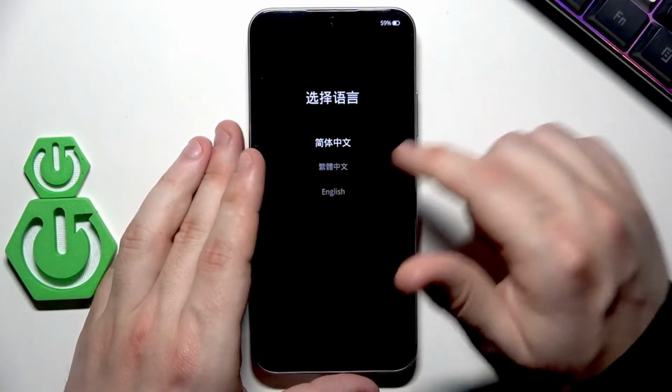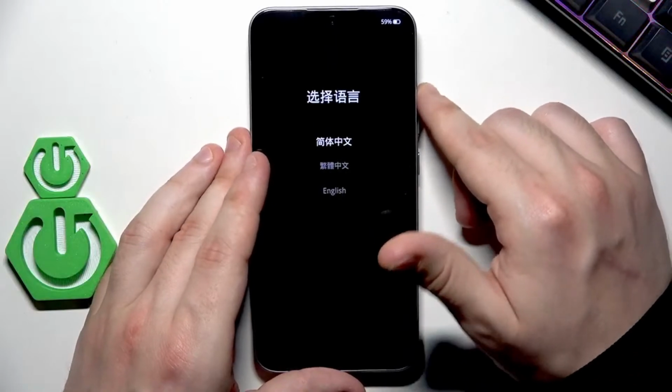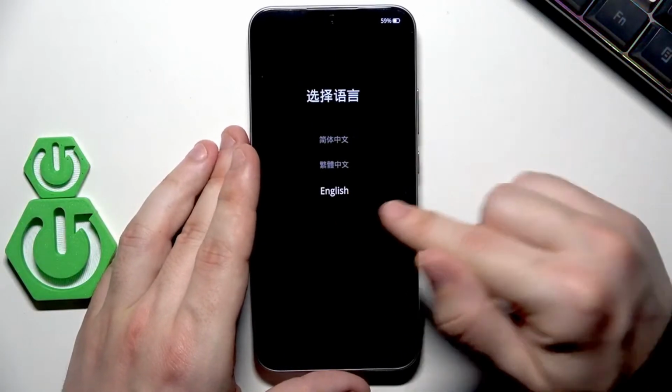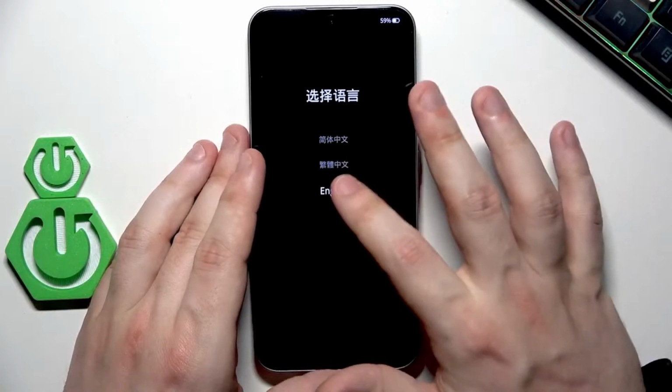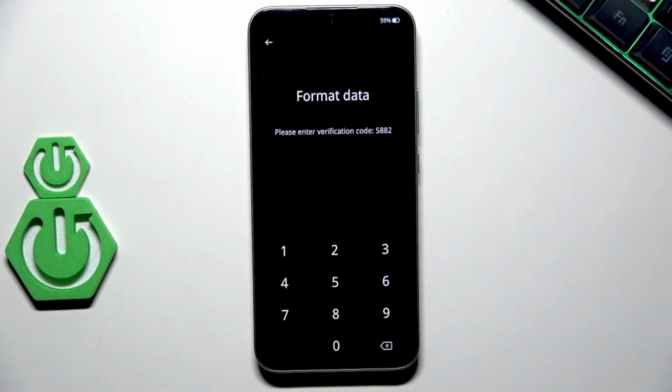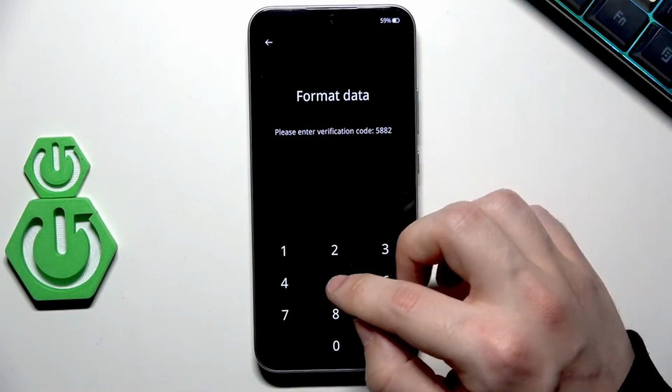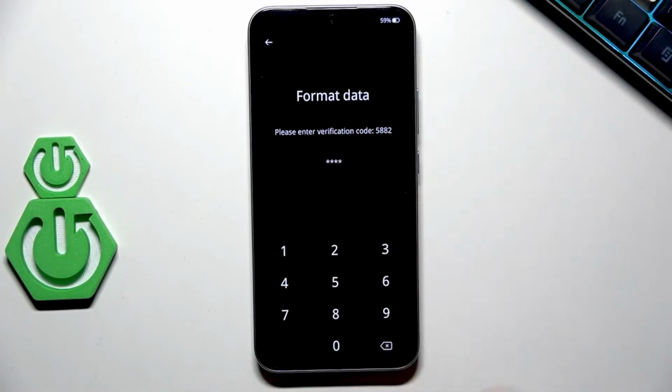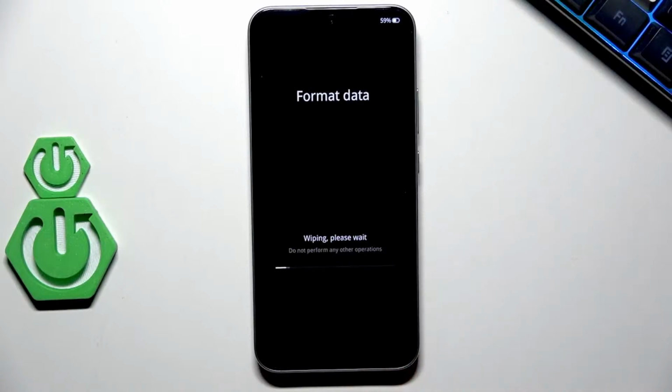Now we need to select our language. To move around this menu, you can use the volume keys. If you want to confirm the selected option, simply click the power button, but as you can see, the touchscreen also works. Now select Format Data, type this code, and click on Format. The process has now started. Click on OK.